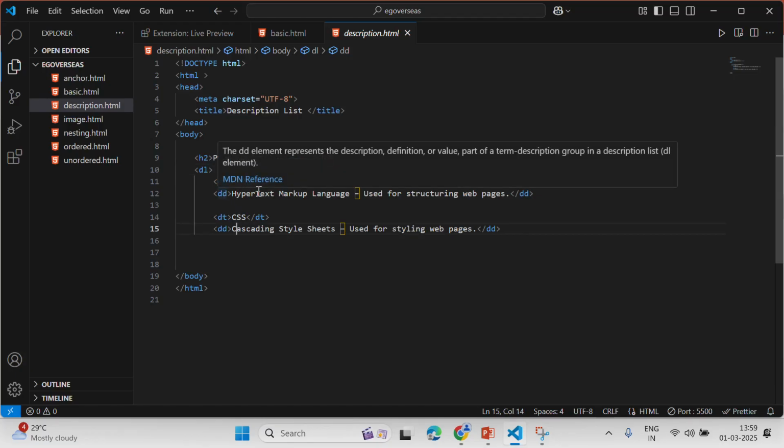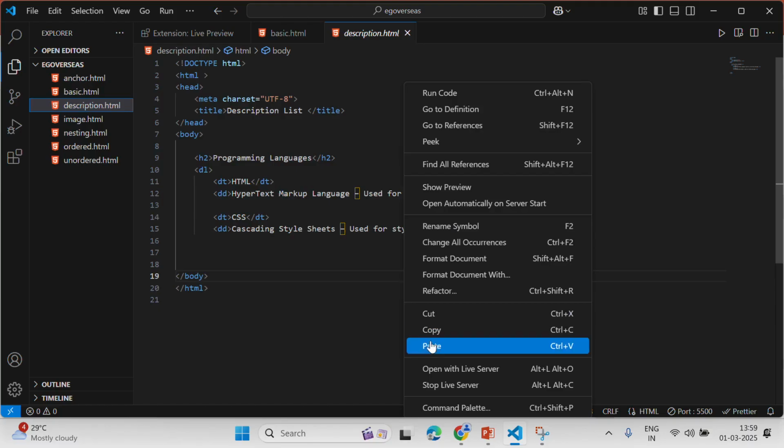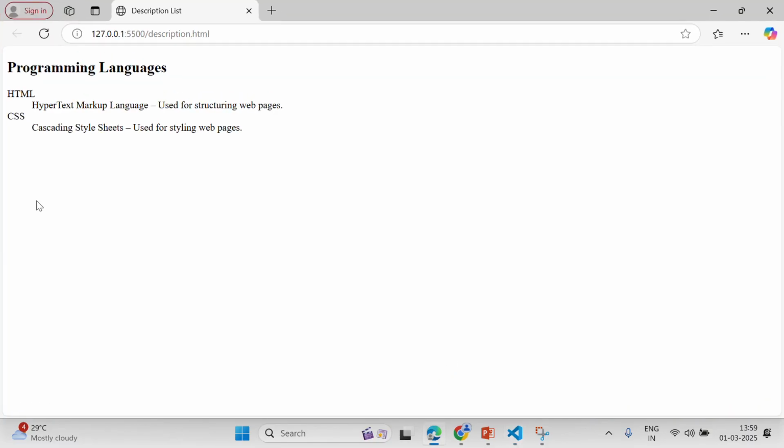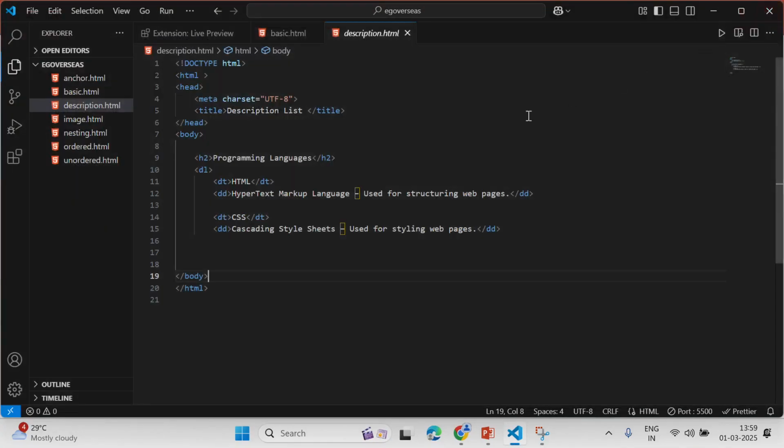And in the last one, that is DD, here it provides the description or explains what the term means. So let's just see by opening a live server. You can see. Now let's just head over to the fourth type of the listing element, that is nesting.